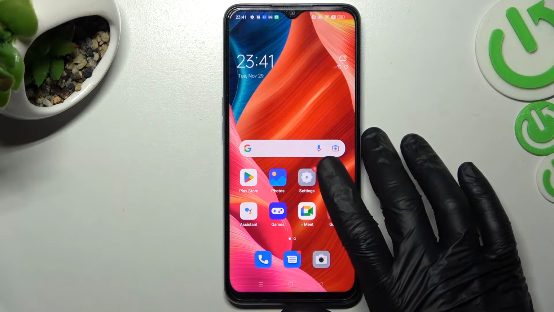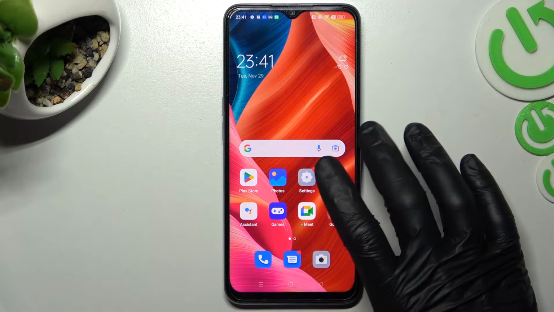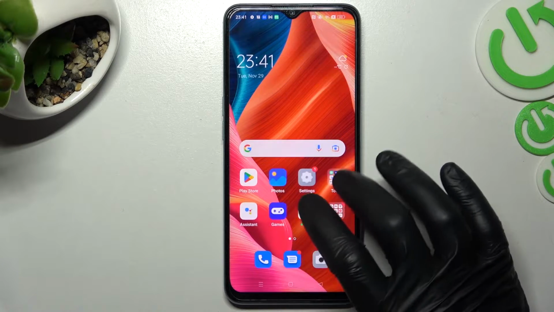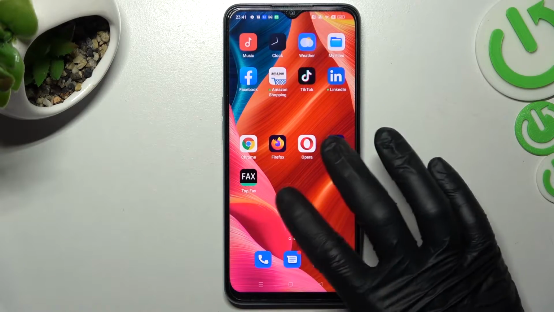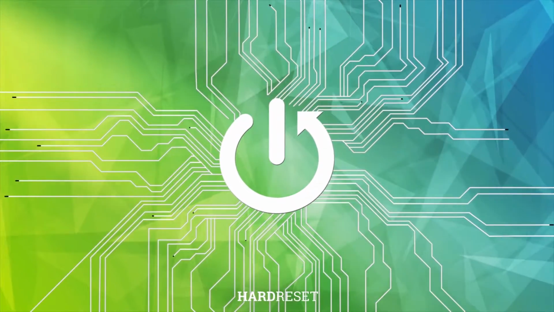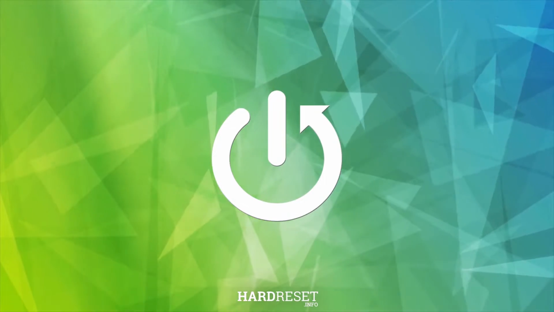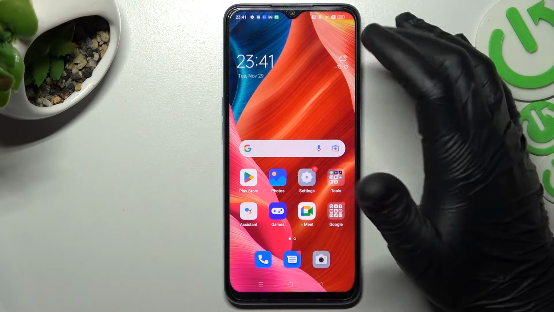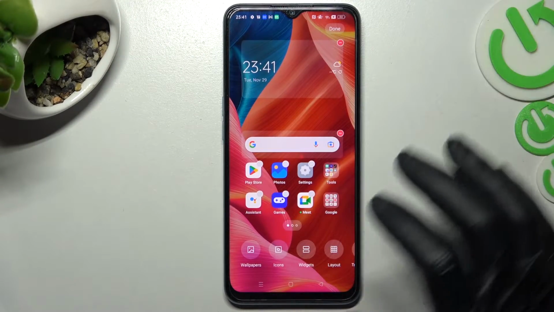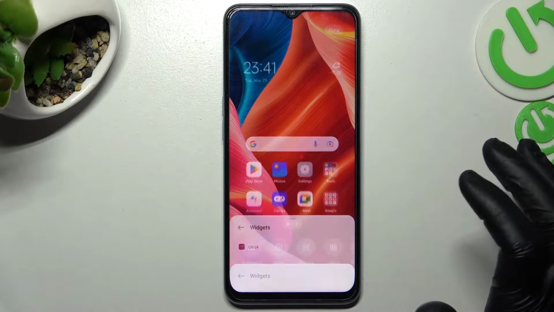Hello guys, there we have an OPPO A57s, and today I will show you how you can rearrange widgets and icons on your home screen. So you start from the widgets. To add some widget, just hold your finger on the home screen and click here.